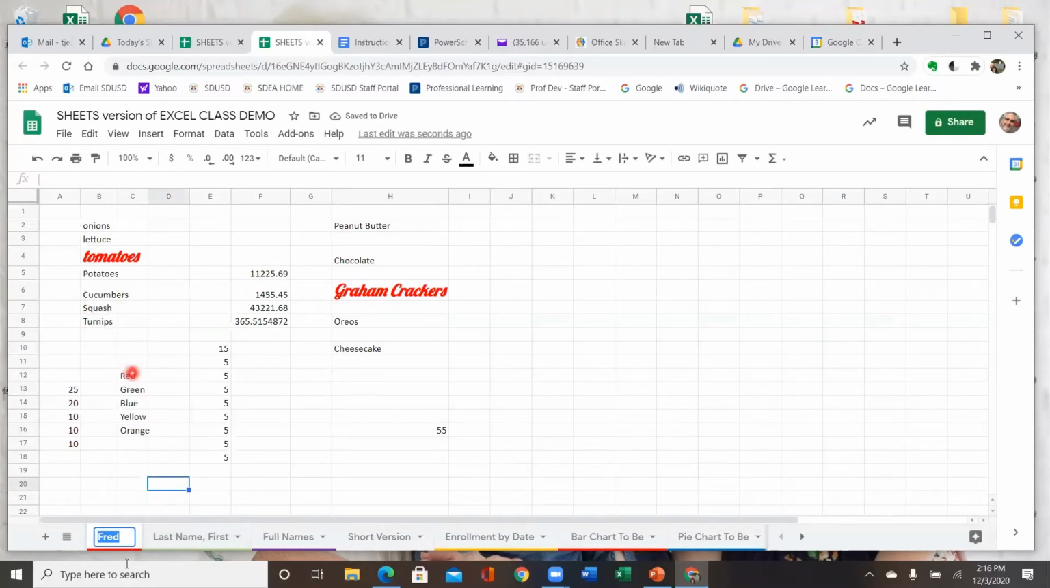And of course, you can go up to here. You can go up to rename. You can do it that way. It's the exact same thing as just double clicking on it. So that's kind of cool.